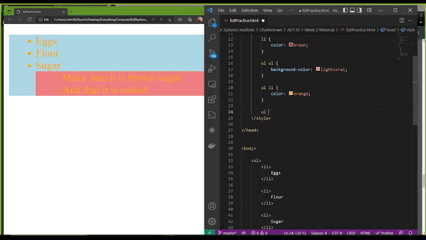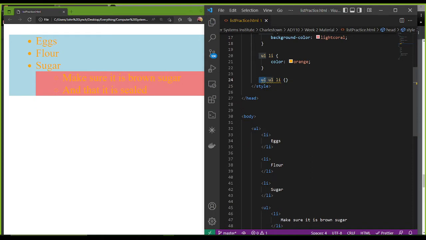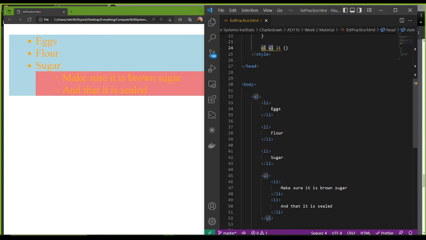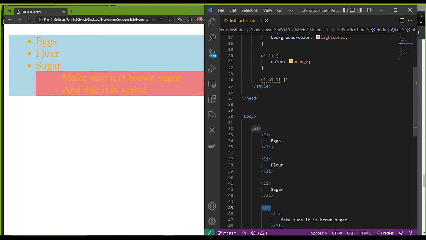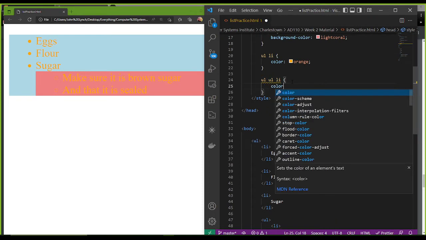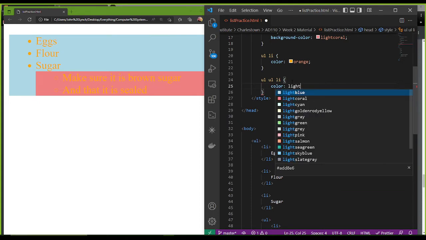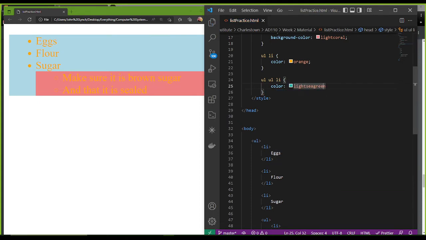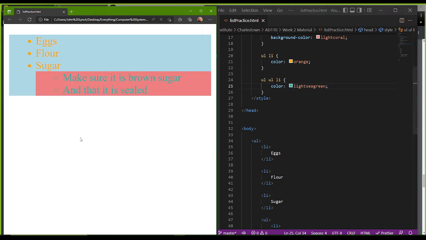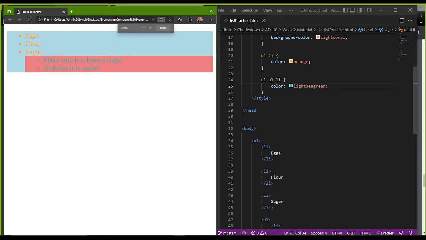But if I go ahead and type out UL UL LI, so class might be easier to work with for this as well. If this is getting a little convoluted, that's fine. But essentially what's happening is that I'm looking at my first unordered list. I'm looking at my second unordered list. So this guy, and I'm saying for every list item that's inside of two unordered lists, go ahead and apply a certain style to it. Like light sea green or something like that. We'll see here that it's now changing this color to that color that's there.